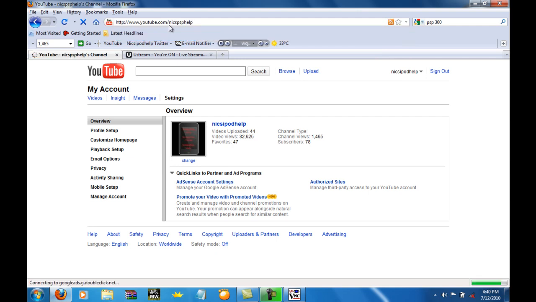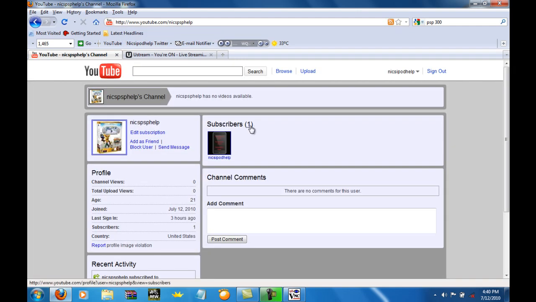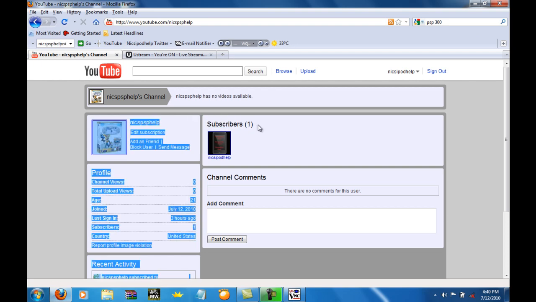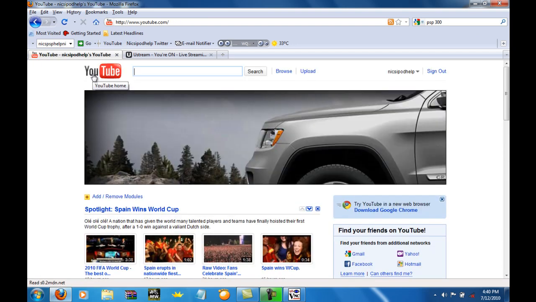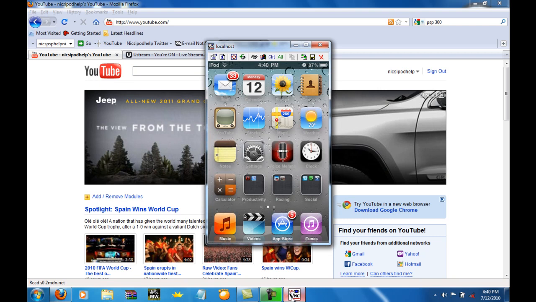So, also, when your iPod Touch shuts off, it will not lose Wi-Fi until you exit this. So it's going to waste some battery life if you forget to exit.